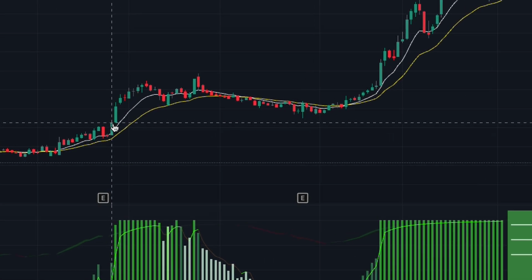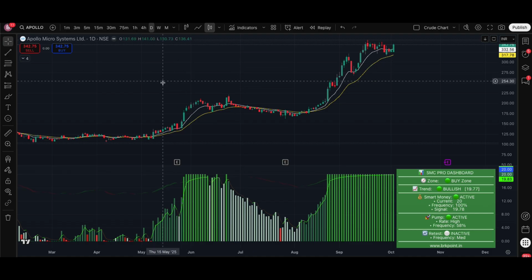Imagine you take an entry from here and then once you get a retest somewhere over here, you are supposed to take an exit. We can use two methods to take an exit. One is using your EMA 9 plotted. Once the price closes below the EMA 9, you can treat that as an exit. Also, in case a retest is happening and when the retest is active here, you can plan your exit.